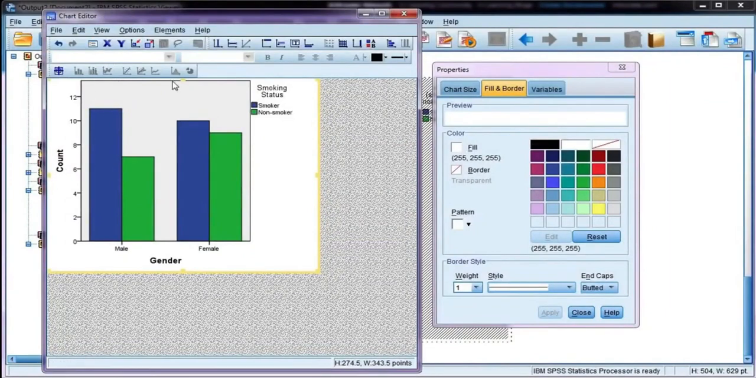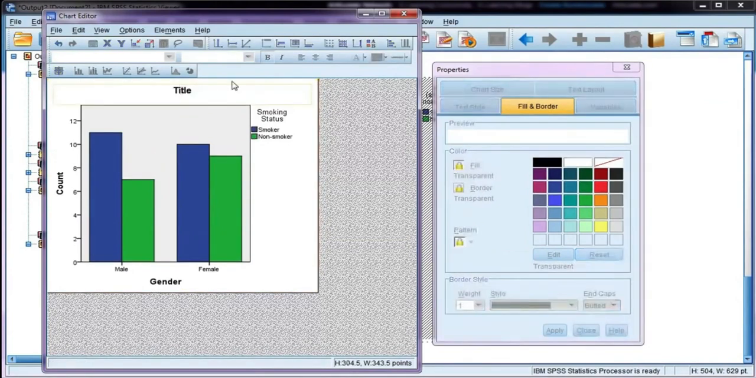I can do the same thing for this title here. You'll notice that my graph doesn't have a title. I can put one on, and I can do that with this icon up here. So if I wanted to insert a title, I could put status by gender.